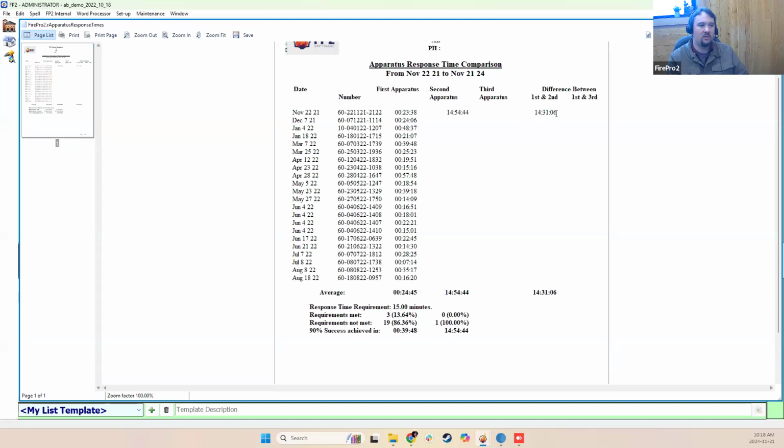It's also going to tell you the difference between the first and second and first and third apparatuses, but the more important thing here is that it will also give you an average amount of time that it took to get the first apparatus on scene. And remember, when we're talking about apparatuses here, we're only factoring in the selected ones that you picked as part of this report. We can also see how long it took to get the second apparatus on scene, and then it's going to generate an average amount of time for the overall set.